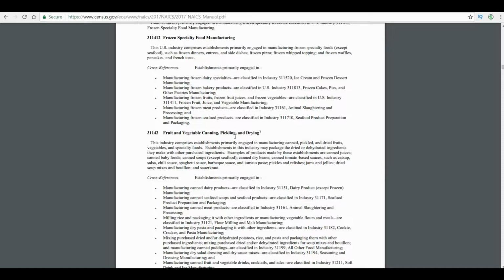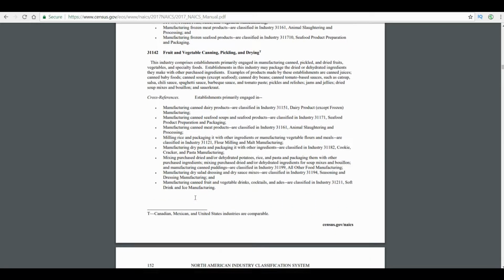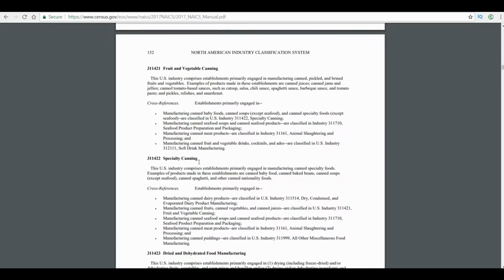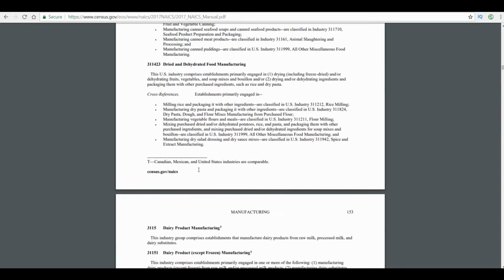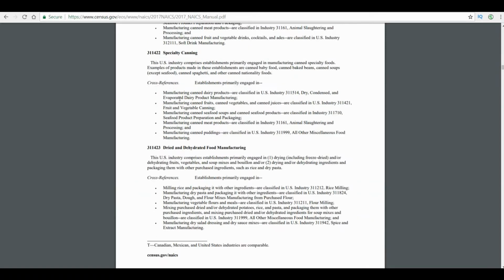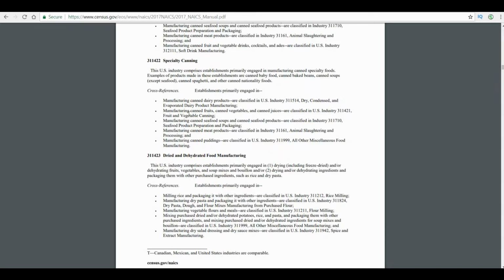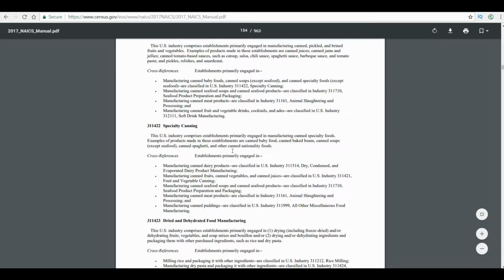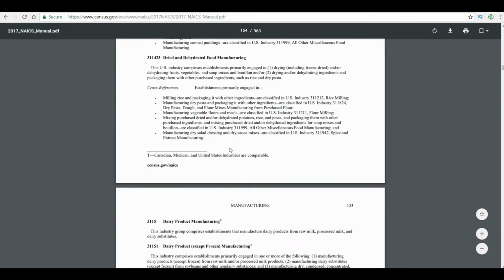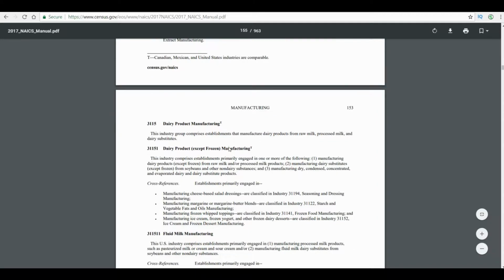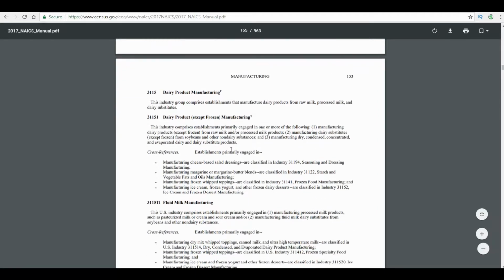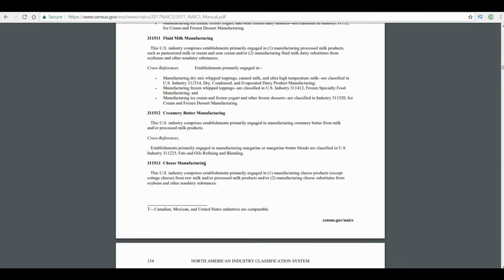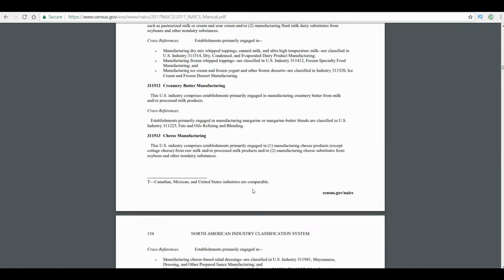Here's fruit and vegetable canning, pickling, and drying. As you can see, fruit and vegetable canning, specialty canning. As you know, our products are salsas, so we were able to go with specialty canning and fruit and vegetable canning as well. So these two actually suited our products. Okay, so this is how you basically search for what NAICS code fits your product, and then cross-reference it to the NAICS classification system.